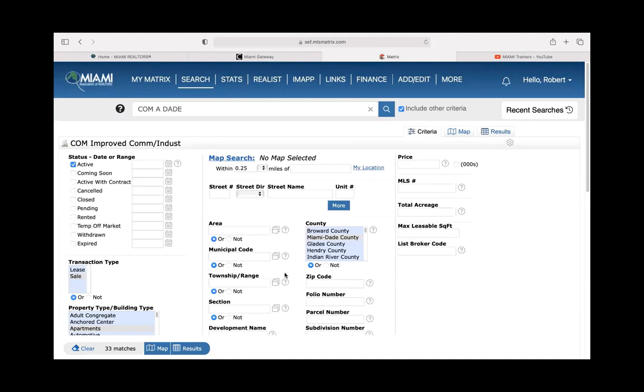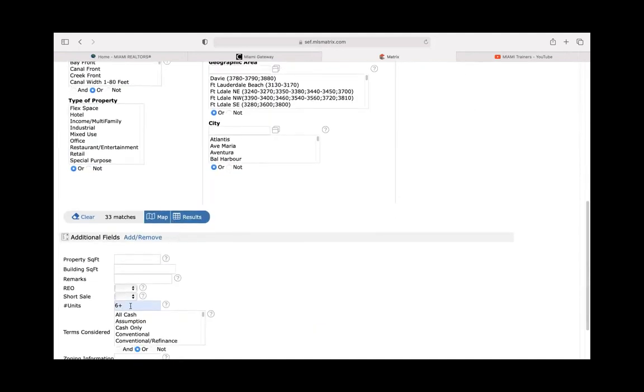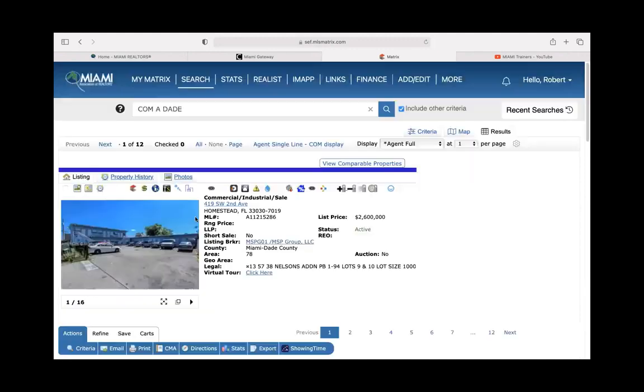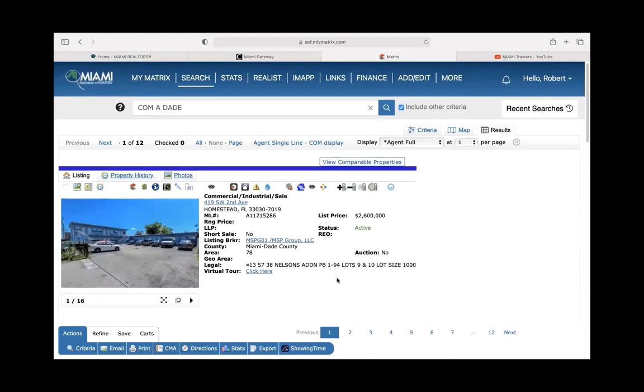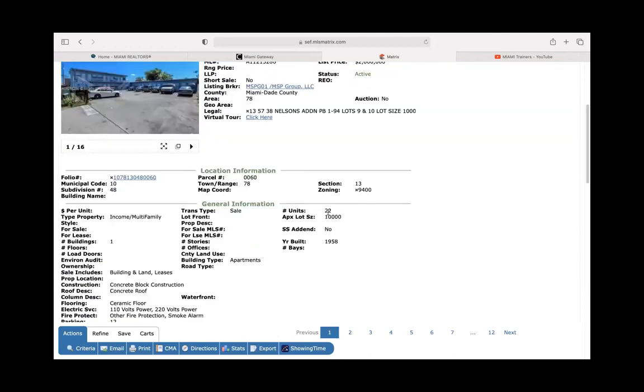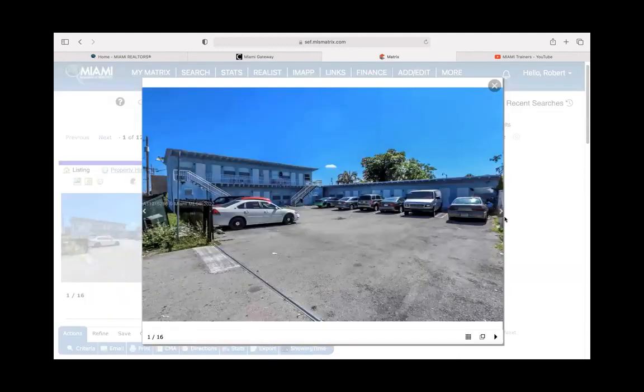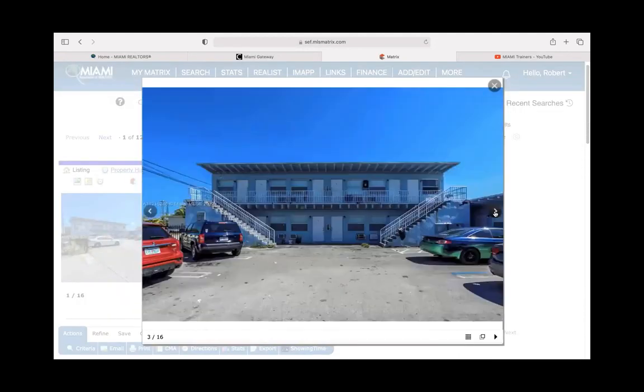If you go back to criteria and you want to look for larger, then you're going to go 12 units and above, for example. And we have 12 results. And this one is in Homestead for $2.6 million. This one is a 22 unit complex. So you got a 22 unit for less than $3 million in Homestead.